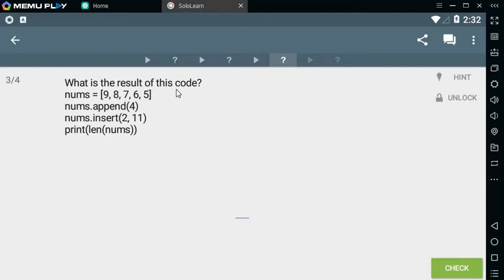As long as that variable name contains an integer, then the code will work fine. And what is the result of this code? nums = [9, 8, 7, 6, 5], nums.append(4), nums.insert(2, 11), and then print(len(nums)). Now we've got 1, 2, 3, 4, so we got 5 items. We're going to append 1 and we're going to insert 1. All we're asking for is the length. So if we have 5 and then we add 2, that would be 7. What the values are doesn't really matter in this case, so it would just be 7.